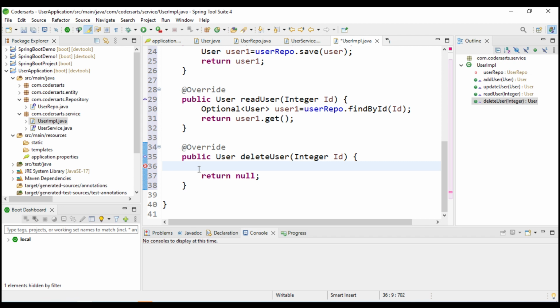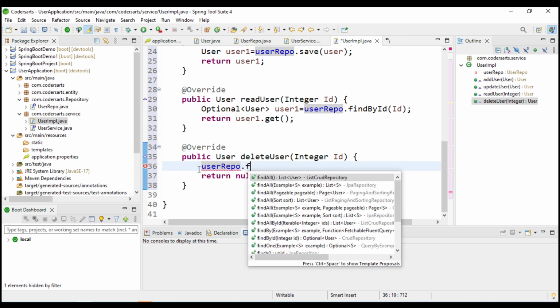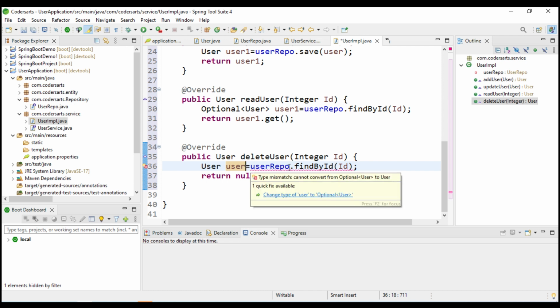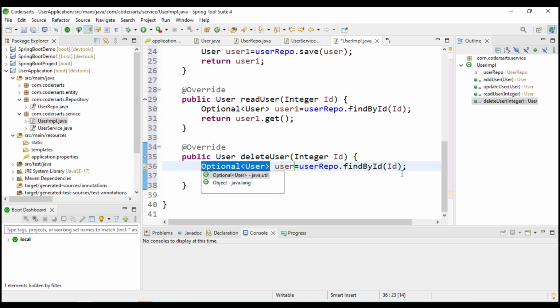So first of all, we will find the user, and then we will delete that. I will just find by ID and store that in user. It is Optional, so we have to change that. Then I will just change it: user one equal to user dot get. So it will give the user one, and we have to just return that user one.